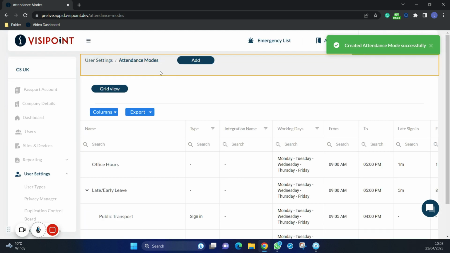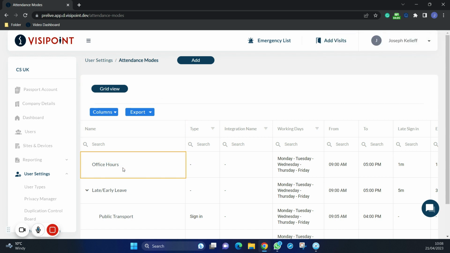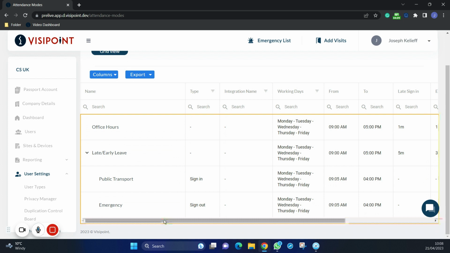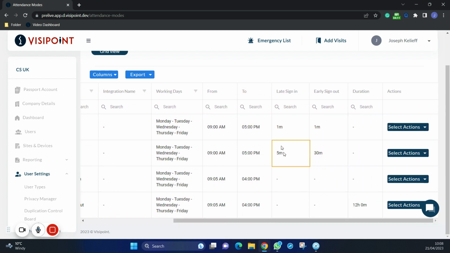Now in the grid, we can clearly see our new attendance mode. Next, we will want to add reasons to this, so the user can choose them if they sign in or out. We will need to go to the far right and select the attendance mode, and you can click on Select Actions to then add the reason.